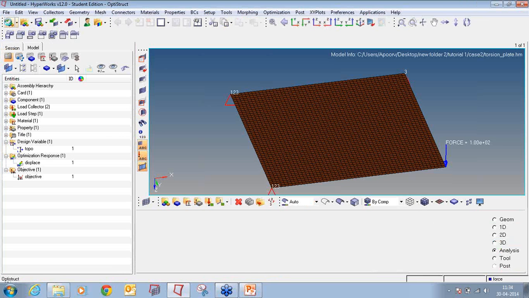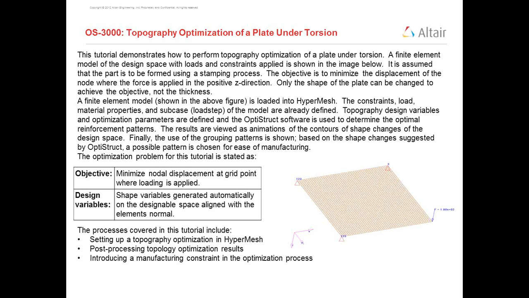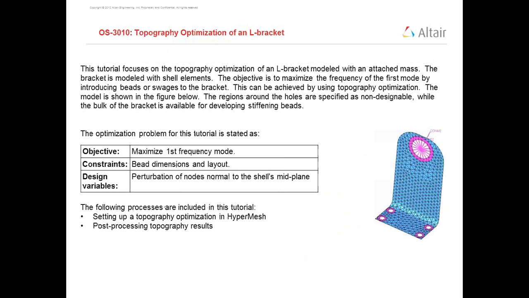You can also see the displacement for that. Now let's move to the next tutorial, that is topography optimization of L bracket. This tutorial focuses on topography optimization of L bracket modeled with an attached mesh. The bracket is modeled with shell mesh.